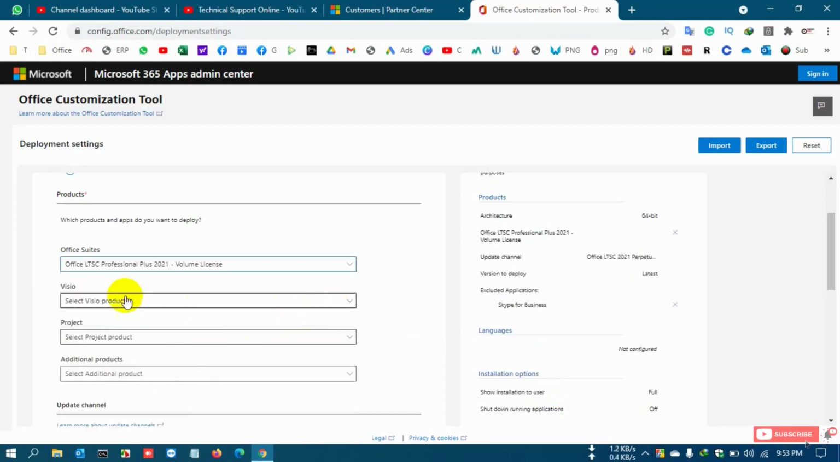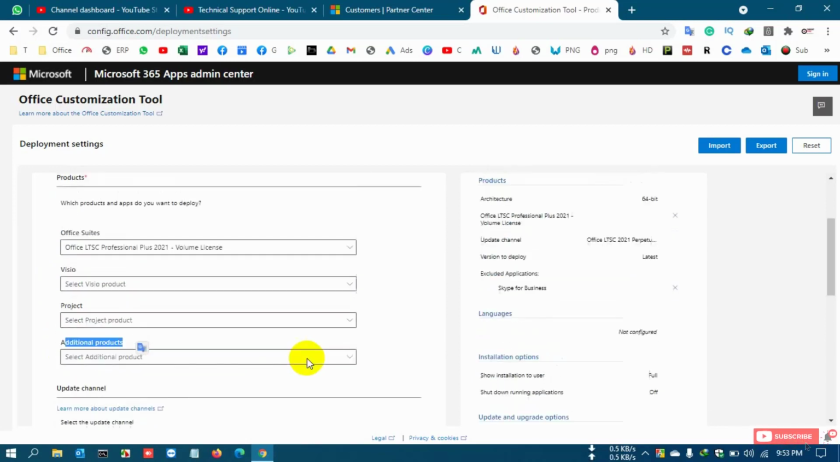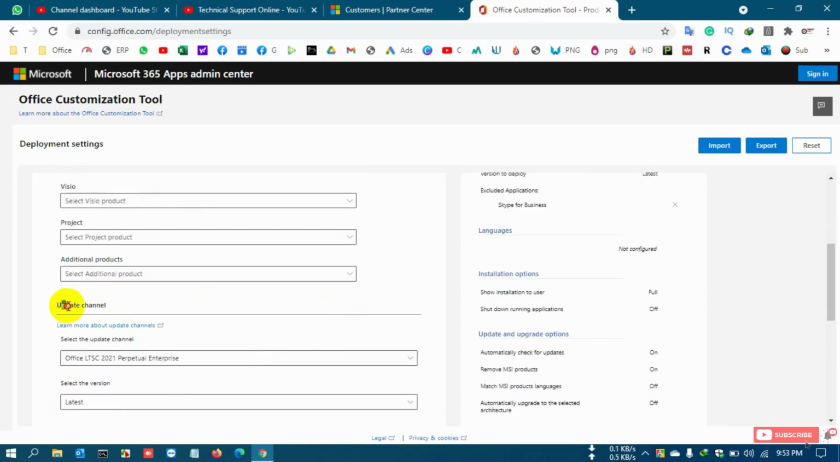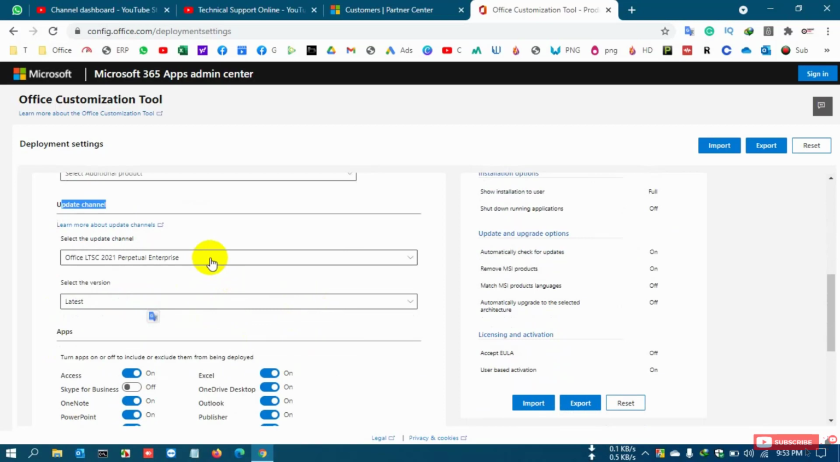I select Office LTSC Professional Plus 2021 volume license. Visio I don't need. Project I don't need. I just install Office Pro Plus 2021. Now update channel. You can see here the different types of update channel. Here you can see now only one, Office LTSC Perpetual Enterprise. So it's default and I select it.